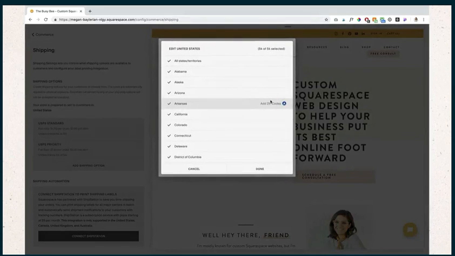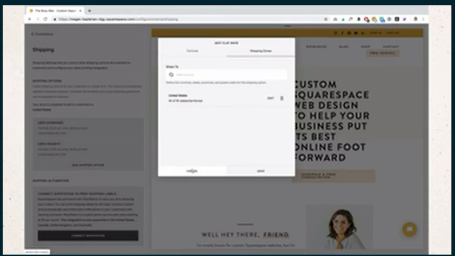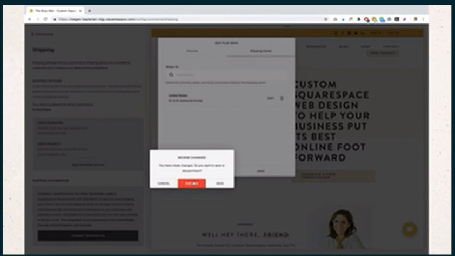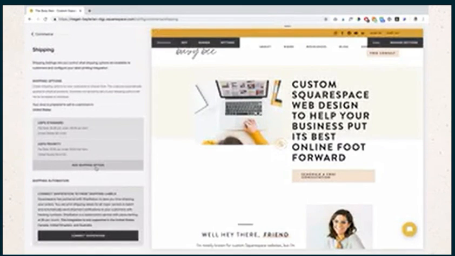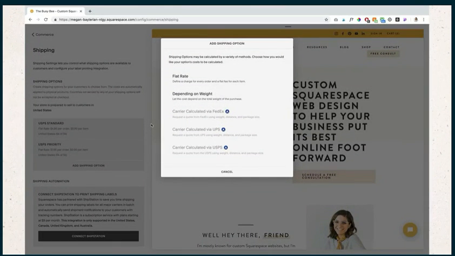If you want to offer free shipping in the city that you live in or the state that you live in, whatever you want to do, you could do that. So I am going to hit cancel just because I don't want to save that. As you can see, we can offer multiple shipping options as far as flat rate is concerned. So I have USPS standard set up here, and then I have USPS priority. So just different price points depending on the speed of the shipping.